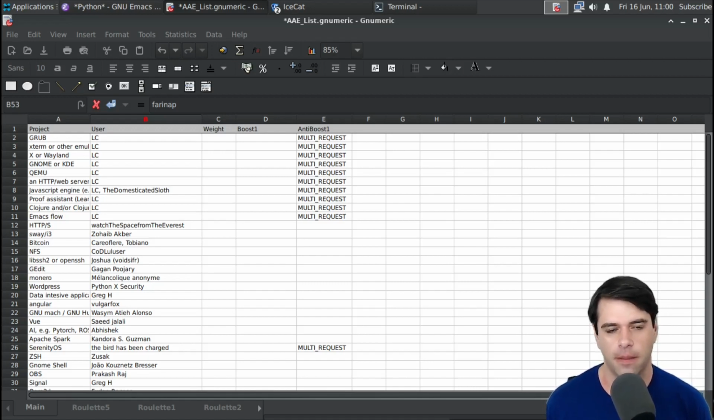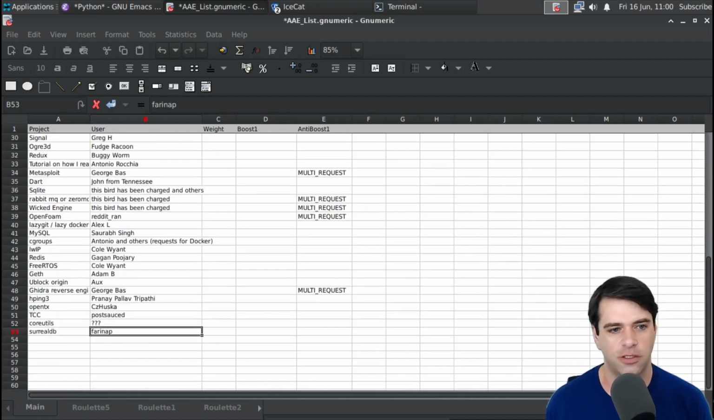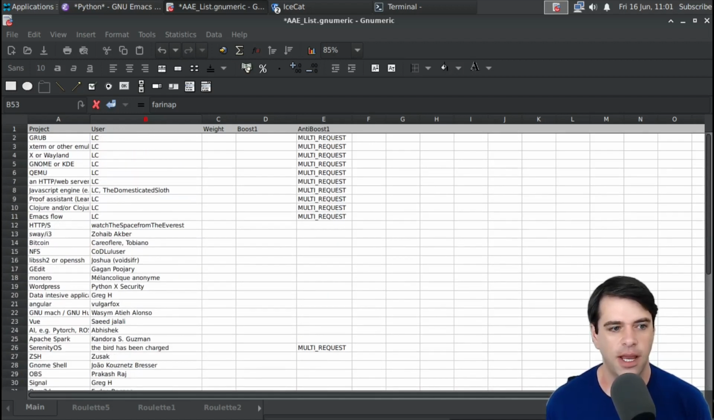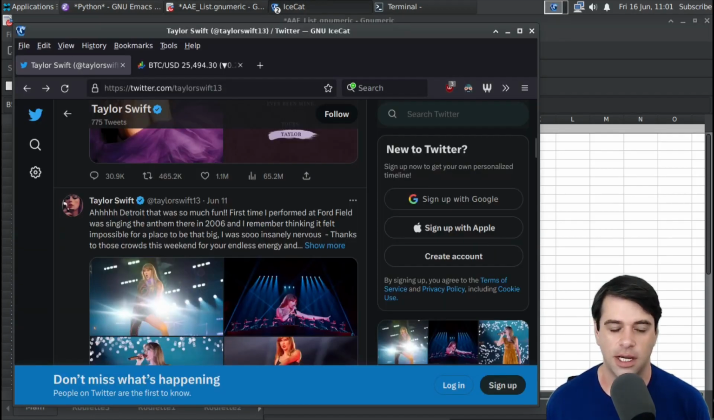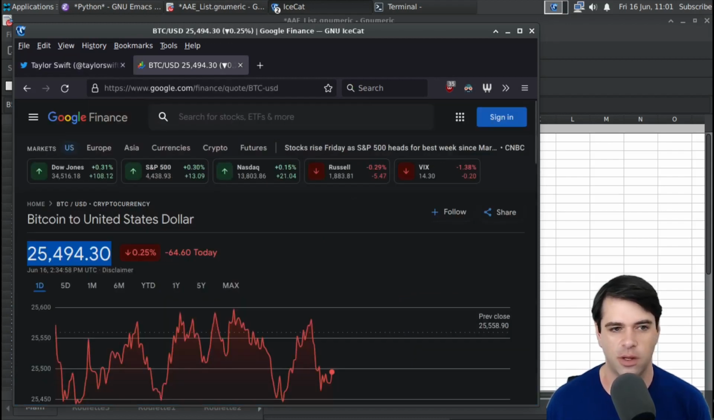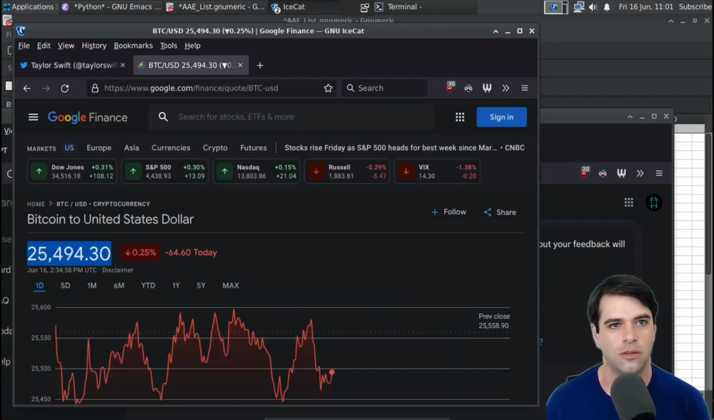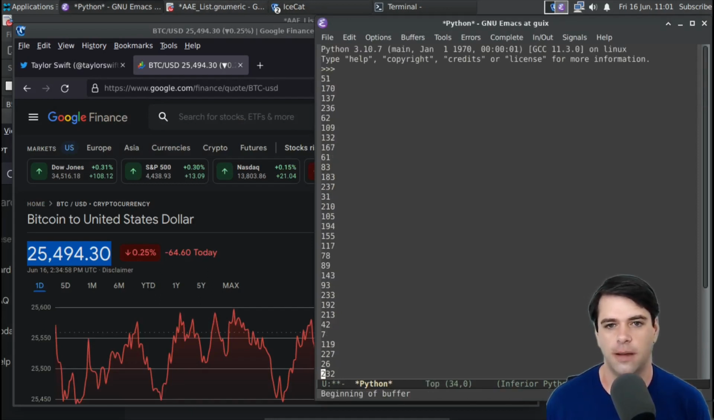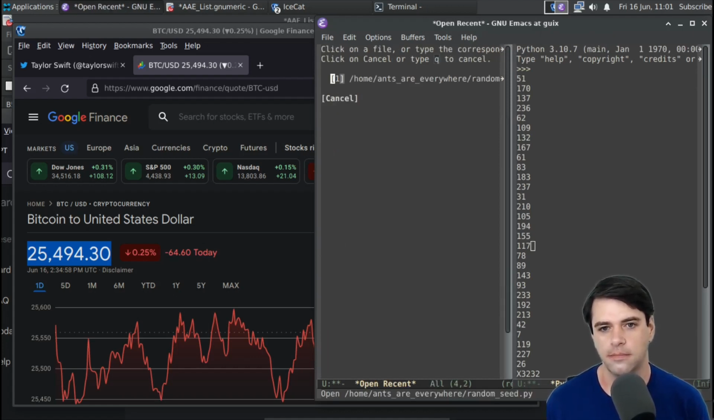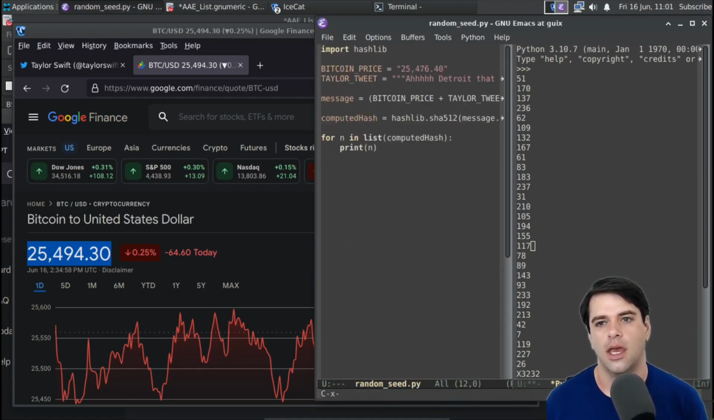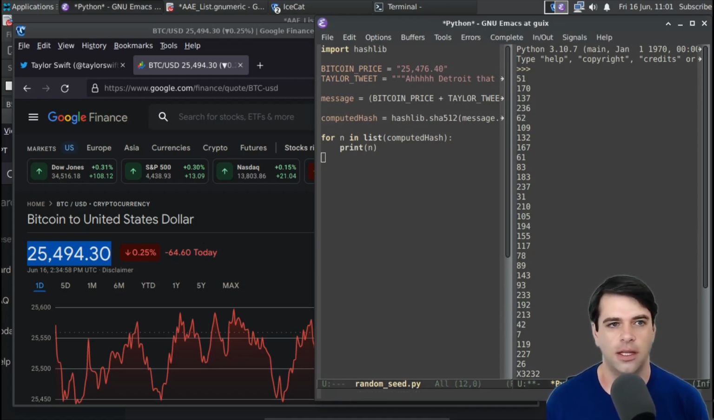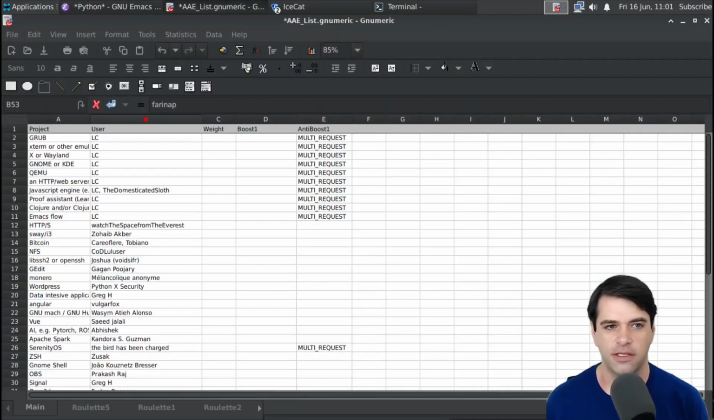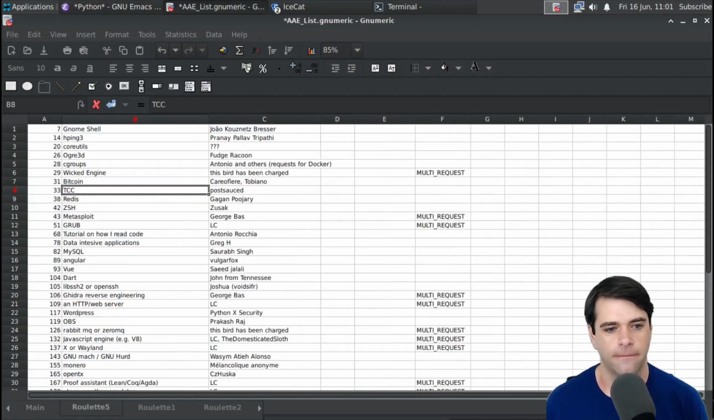I've got up here my list of fan requests so far. We have about 53 of them. I went ahead and did my ordinary procedure, which is I grabbed the latest Taylor Swift tweet and the Bitcoin price, and I plugged them into my Python script here to generate some entropy. And this is what came out on the right. I went ahead and popped that into the spreadsheet, and now we have a top 10. Whoops. This is the top 10 here.